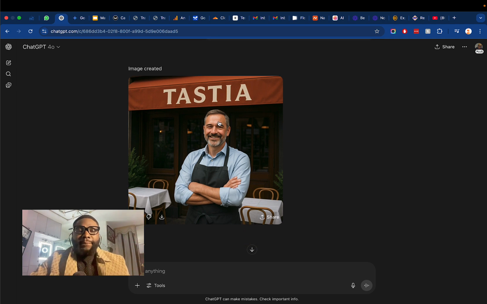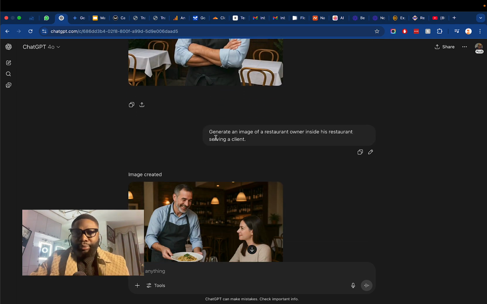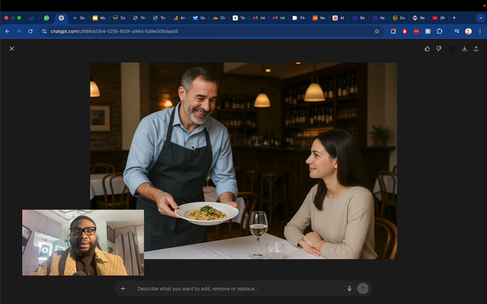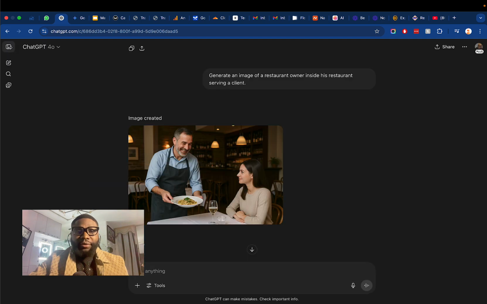So now I generated this. I gave it another prompt again, like generate an image of a restaurant owner. You can see the only tag here is restaurant owner, inside this restaurant, serving a client. You can see the picture, rather. If you see the facial, it has strong facial recognition.